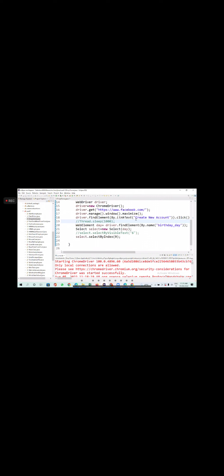After clicking create new account, if you immediately go for selecting the value, it might throw an exception. That may be one of the reasons it is not able to enter the name. So there are two reasons. One is the value you have given is wrong, maybe the ID is wrong or the name is wrong. Or it is executing faster, I mean, the script is executing before the page loads.